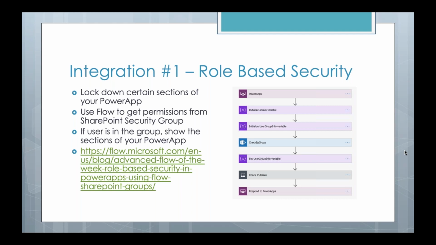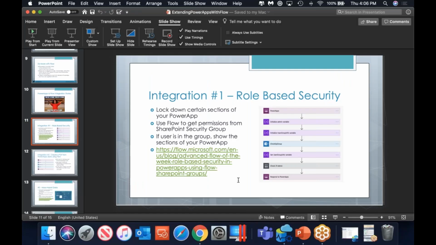So we can lock down certain sections of our app. We can call a flow on start of our app that will look at the permissions from a SharePoint security group that we already have out there and check if the current logged in user of the app is in that SharePoint group. And if so, display the content. There's a great blog post out there already on this that Geetha wrote on the Microsoft Flow blog that has step-by-step directions on how to do this. But I'm going to walk you through a demo quickly to show you how this is set up.